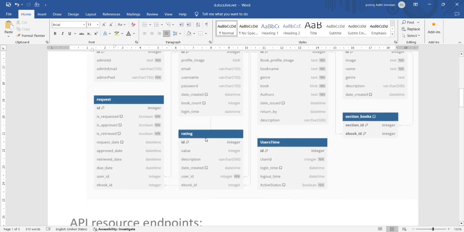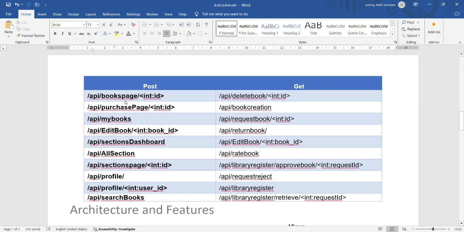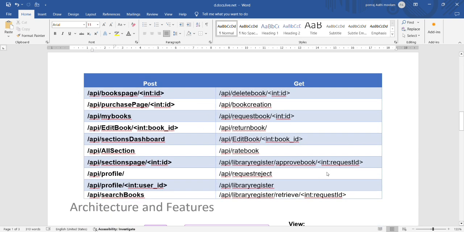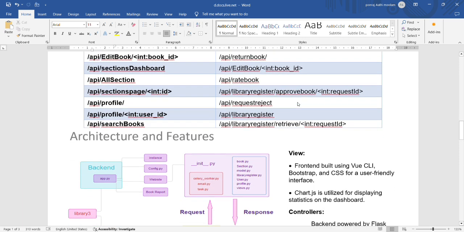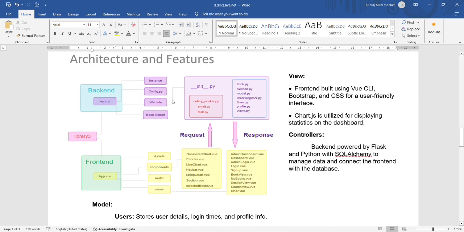And this is the database schema of my project, and here are some API endpoints which I have used in my project, the POST and GET methods, and this is the architecture of my project. And you can see these are some backend files and these are some frontend files. The backend is accessible by app.py and the frontend is accessible by app.view, and app.view has some components and views which render the view and request data from the backend, and the backend will respond to the frontend. This is how my complete application works.